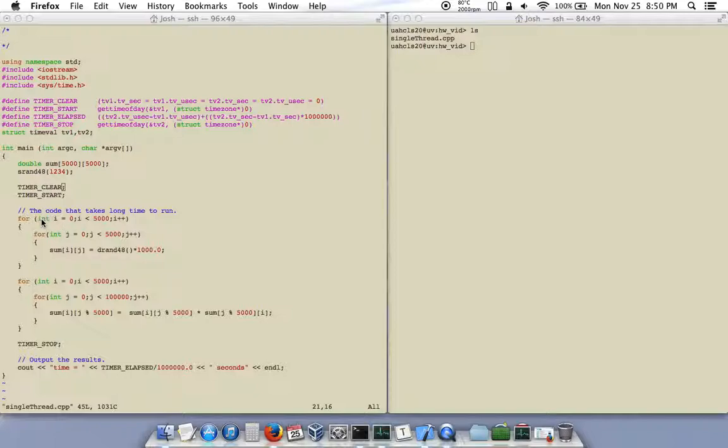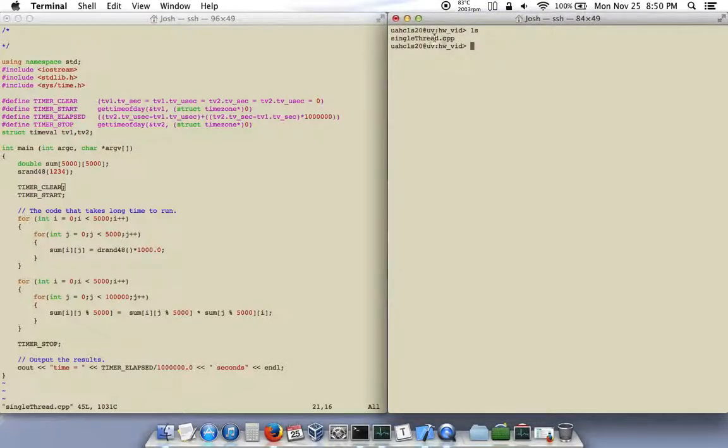Okay, this first nested loop is to initialize the values of this array with a random number, and the second one is the one that takes a while, the second nested loop, because of the 100,000 in the inner loop here. Okay, and a complex calculation of multiplying the number with the modulo operators. So as you can see, this is a nice sequential program, and it looks like it's going to take a while.